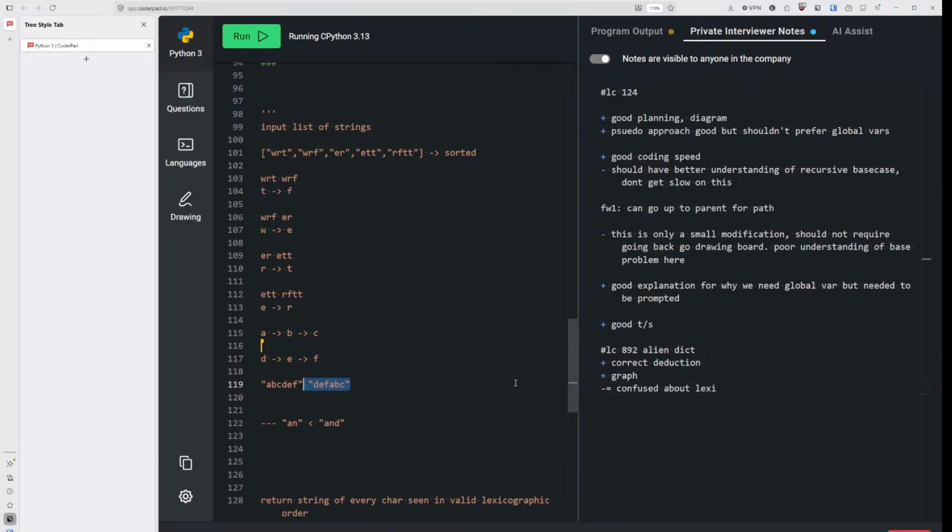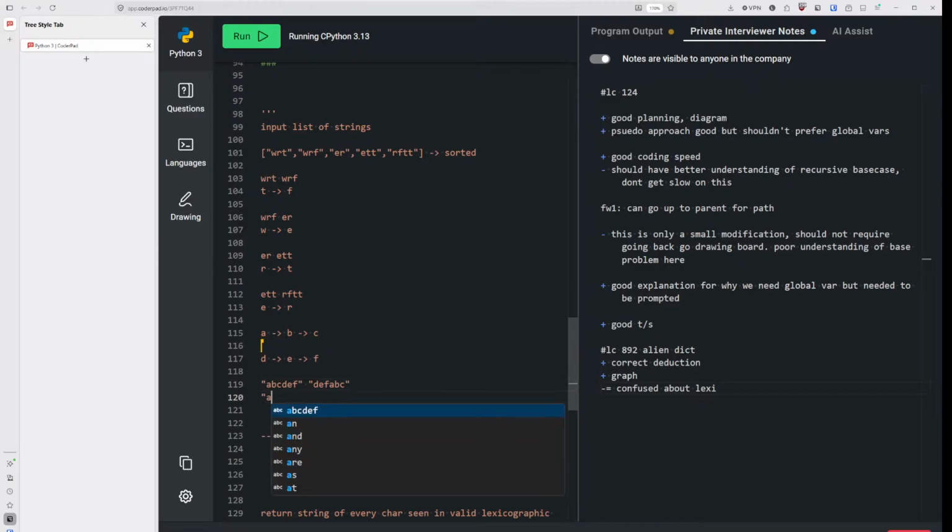Actually, now look at it. You actually have way more valid solutions. As long as you have A before D, you can have anything like this. This is your valid output, right? You can have anything there. Yeah. Cool.